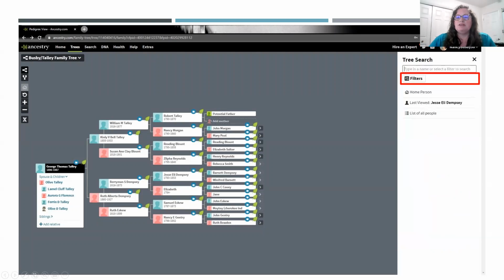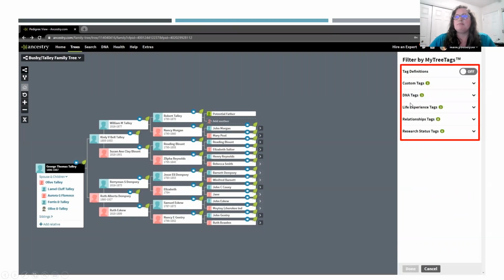I can click on his name. The filters, when you click on filters, that is going to open up a window where you can sort by tags, by DNA tags, by life experience tags, the relationship tags, and the research tags. So I showed you where you could create these tags for individual people from the summary card. Well, this is where you go to view those collection of information.